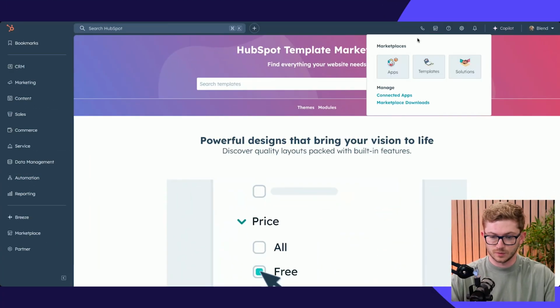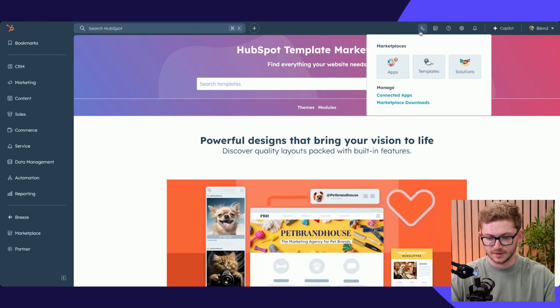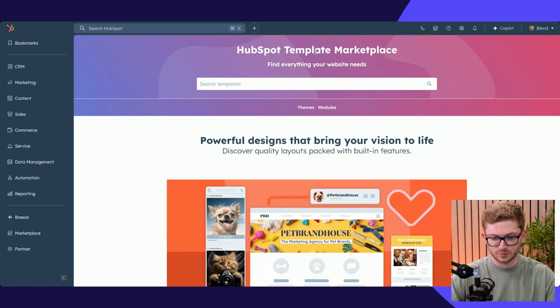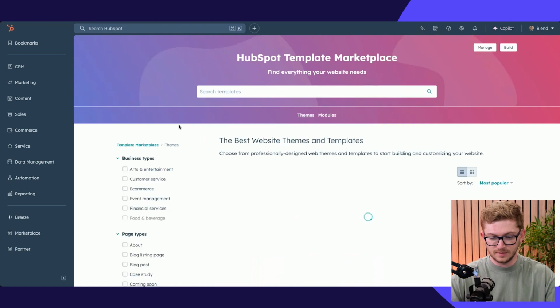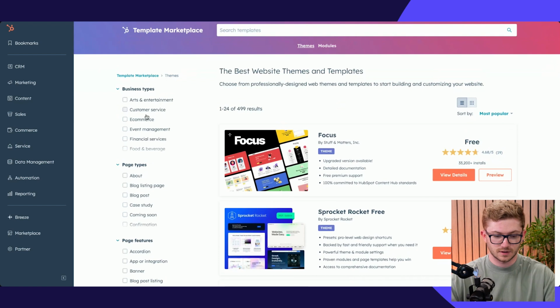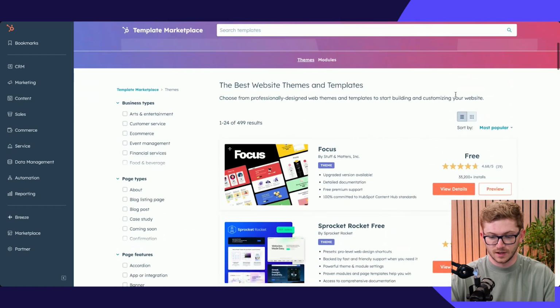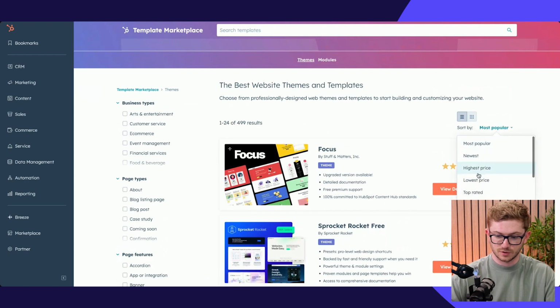So let me just show you how you get there and what you can choose. Inside your HubSpot portal, you'll be able to go to this shopping icon or this little house up here, basically, and go to templates, which will bring you to this page. And you've got themes here, which essentially power websites. And you can search here by the type of business you want or the features within this, whether you want a free option or the lowest price, the top rated, whatever you want here.